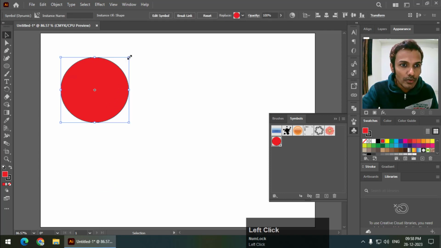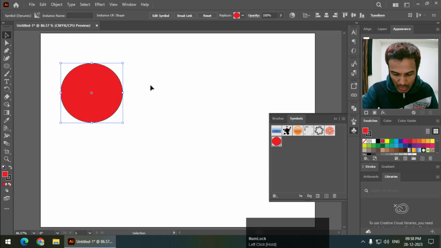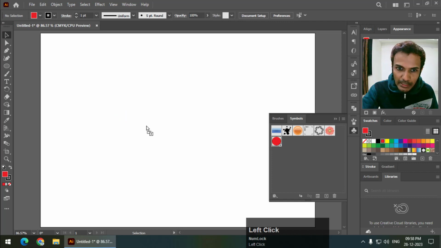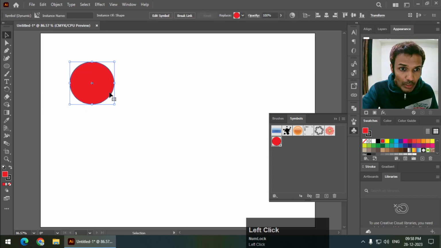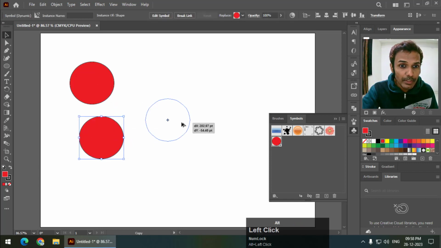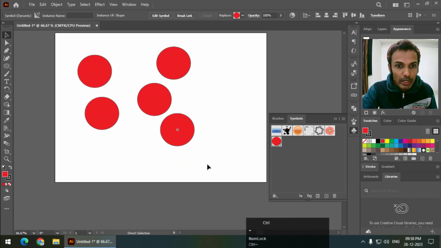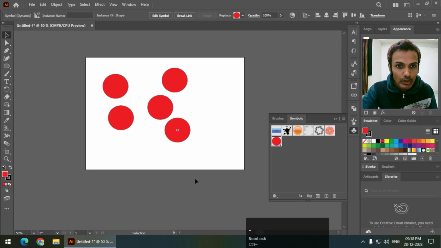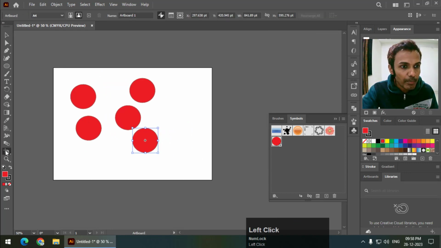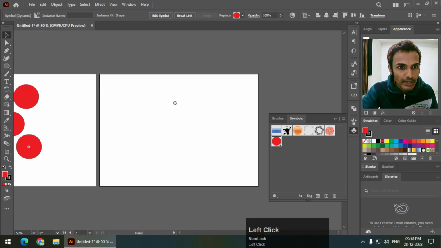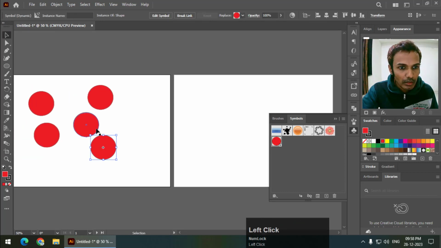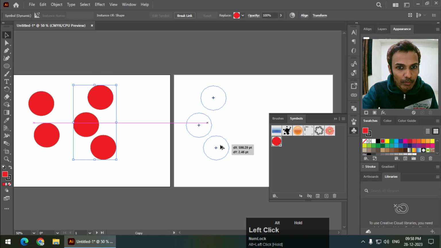So now what I can do is delete this, and you can simply drag the symbol from here, and we can copy this multiple times, as many times as we want. We can also copy this on a different page. So I will create a page. Now this is a different page, and I can copy this on a different page.